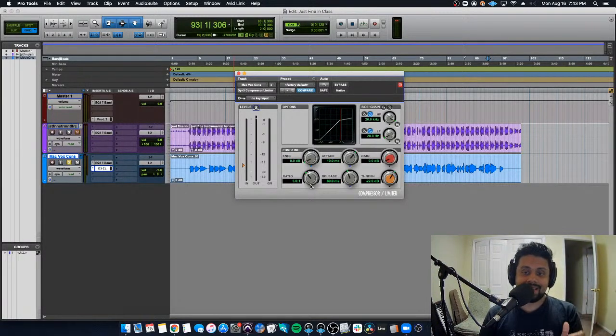Then there's attack and release, right? Actually, before I go into that, look what happens to this little graph over here. The signal is normal all the way up to the threshold, and then after the threshold, it goes red and gets reduced and follows this line.